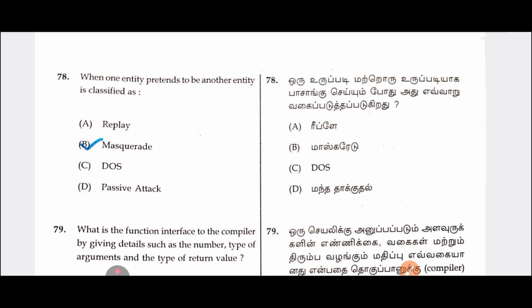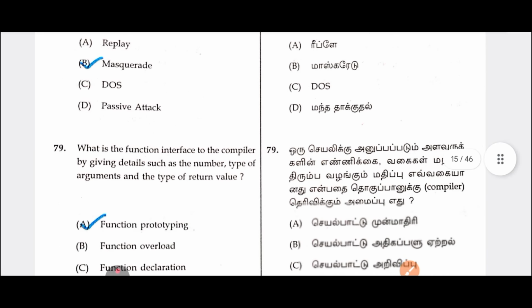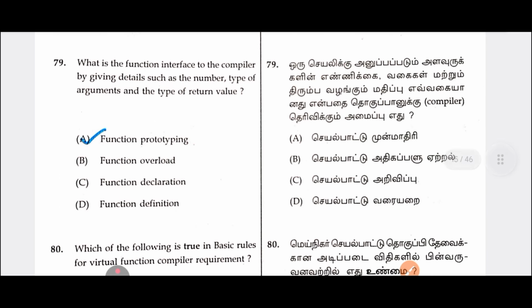When one entity pretends to be another entity is classified as masquerade. What is a function interface to the compiler by giving details such as number, type of arguments and the type of return value? Function prototyping.